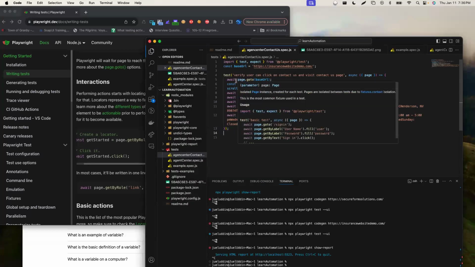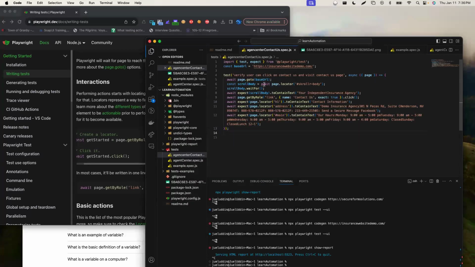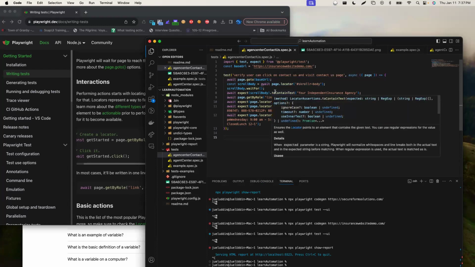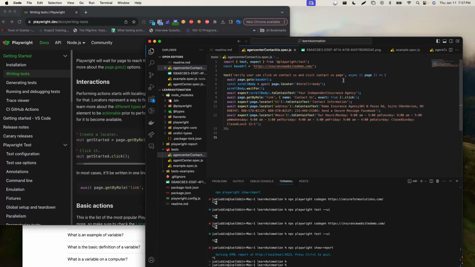Why do we put await? If we don't put await, the program doesn't wait until this code is finished. It just moves on to the next one, and that's when the issue arises. So whenever you write a test case and you don't see await and async, you better add those. Okay, that's one of the good things about JavaScript.